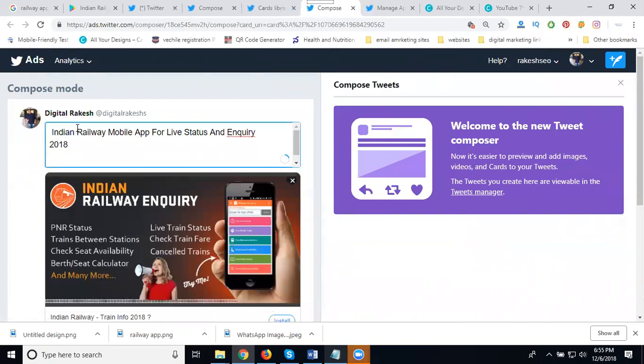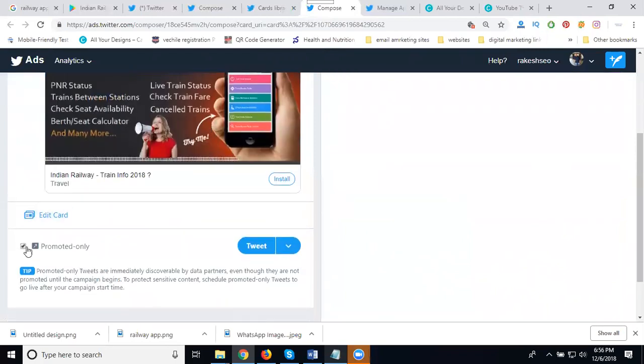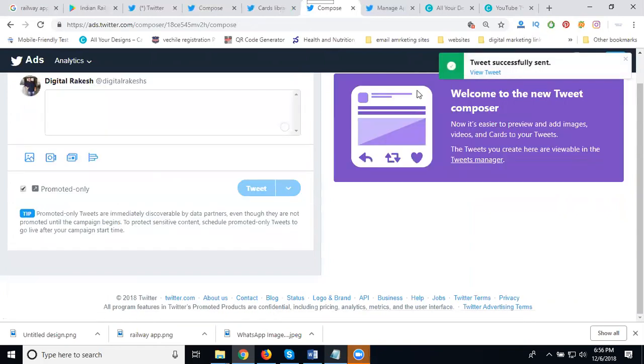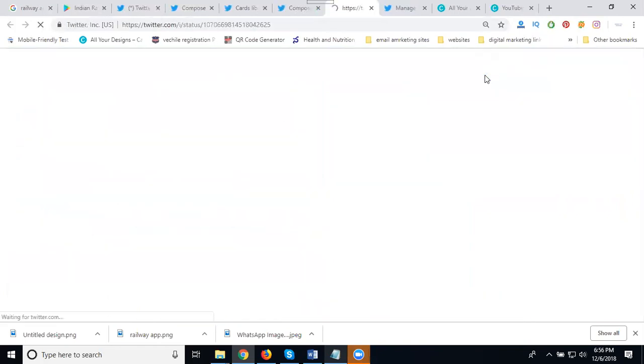Post it. Railway. Mobile app. Status. And app. Just disable promote only. This option will be only for paid ads purposes. Select it. Click for tweet. Tweet done. Click for view tweet. It's going to your view tweet.